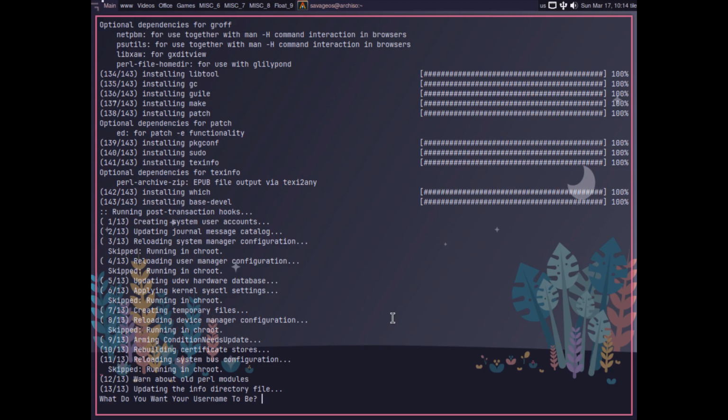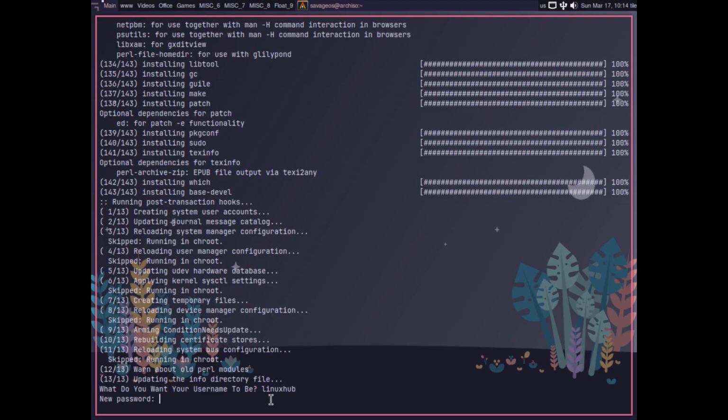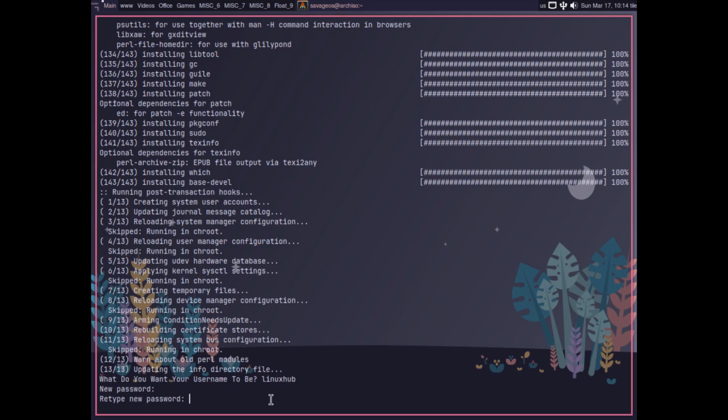All right, here we are prompted, and it says, what do you want your username to be? Okay, so I'm going to be Linux Hub. Oh, it didn't type anything. So let me try that again. There we go. Linux Hub, and give it a strong, complicated password. That's not 12. And retype the strong and complicated password.